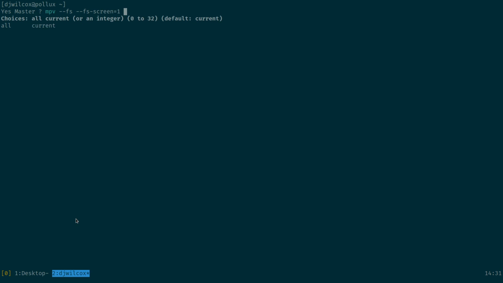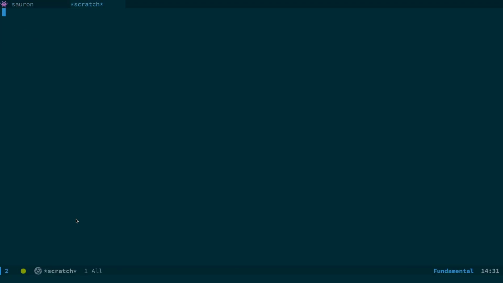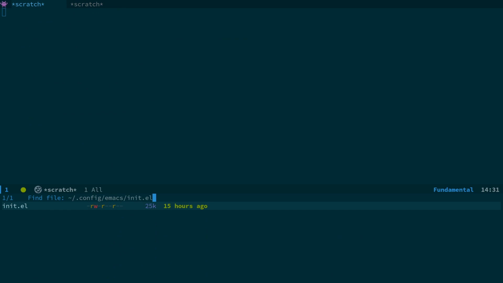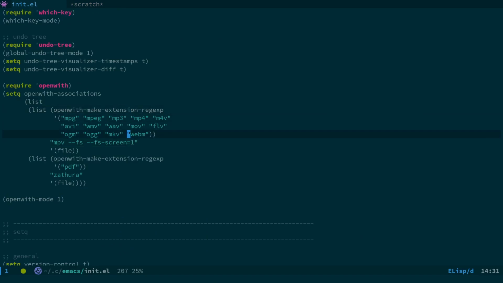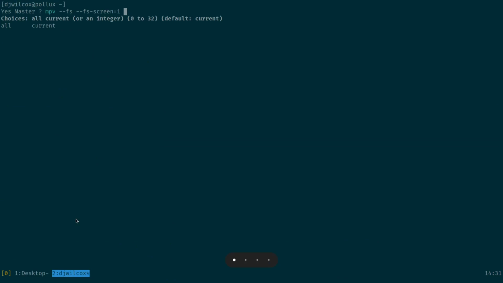That's a bit annoying to have to type all that out to get it to display on a second monitor. So that's why in Diode, let me come back across to my Emacs config, Emacs init, I've got this set up so that whenever I click a video in Diode, it's going to open on the second display. The other thing that you can do is, of course, make a script to do this. So you could create an alias, like MPV2 or something, that always displays the video on a second display.